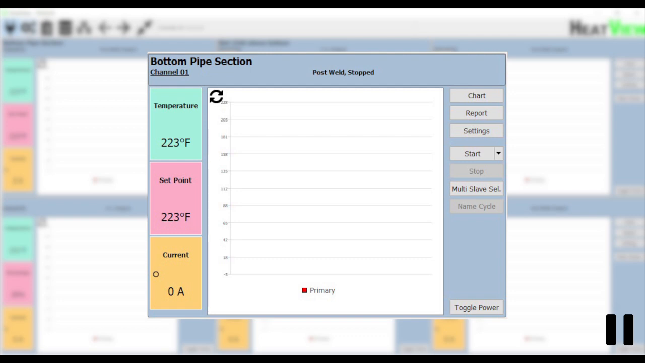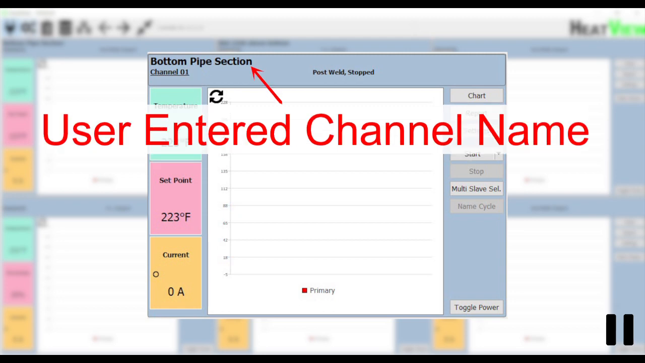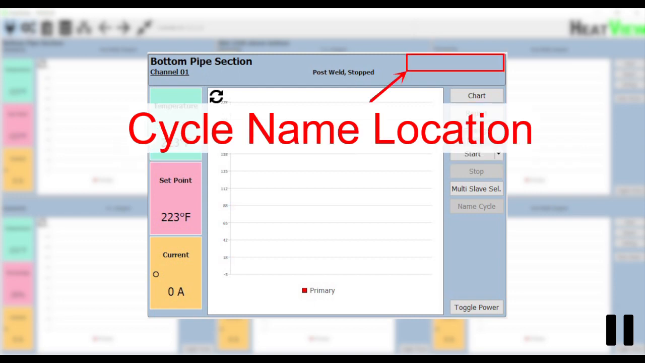This interface can be used to fully control channel 1. The background color will let you know what state the channel is in. Blue means it is not running, green means it is running, yellow means it is paused, and red means it is faulted. In the title bar, you can see the channel number here. Above that, you can see the channel name if it is not blank. In the middle of the bar, you can see what mode the channel is set to and what its running state is. If you are running a cycle and you have named the cycle, its name will appear here.